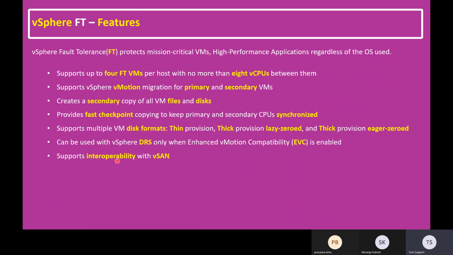Let's talk about the features information. vSphere fault tolerance protects mission critical virtual machines and high performance applications. These are the two scenarios: you can enable FT for a mission critical VM and also for high performance applications, regardless of the operating system used. The operating system can be Windows, Linux, Solaris, or any other operating system supported on the vSphere platform, and it supports up to 4 FT VMs per host.